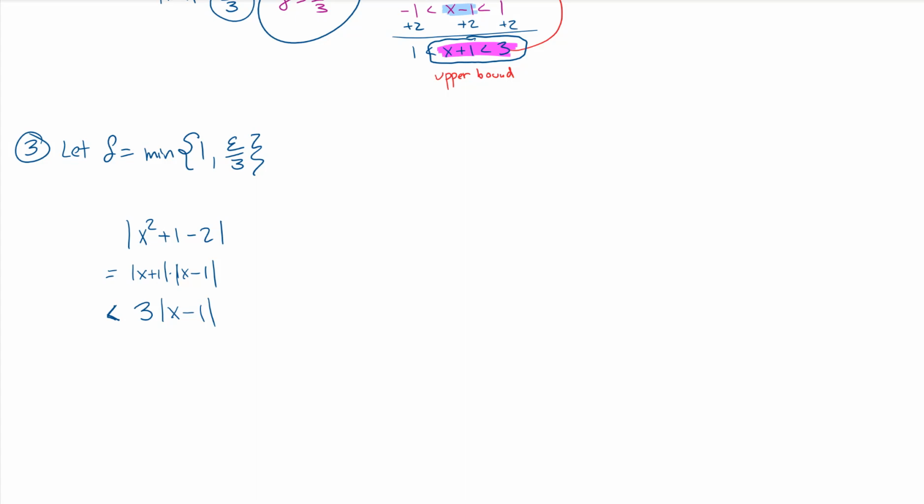When we do this, we need to write a less than or equal to sign, because we're not sure whether it's going to be 1 or epsilon over 3. Math majors, let me know if you want to know more about it. The rest of y'all just follow the rules. And we're going to say that this is 3 times, and we can pop in our delta.